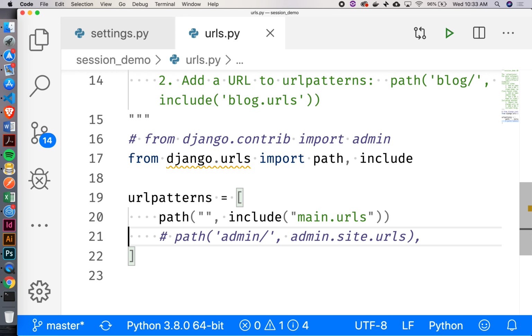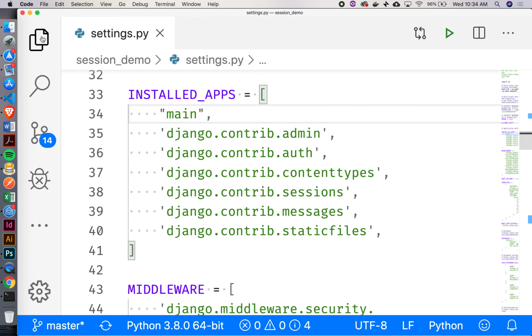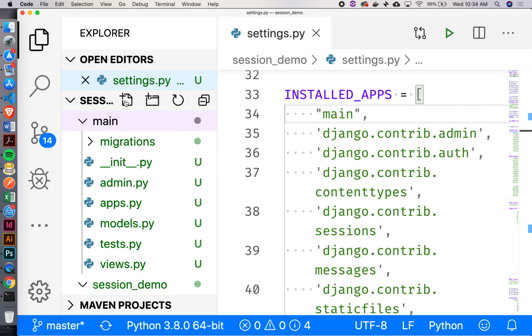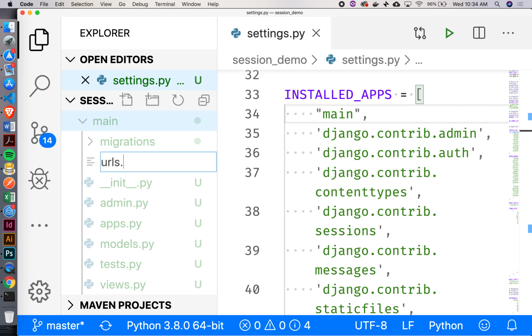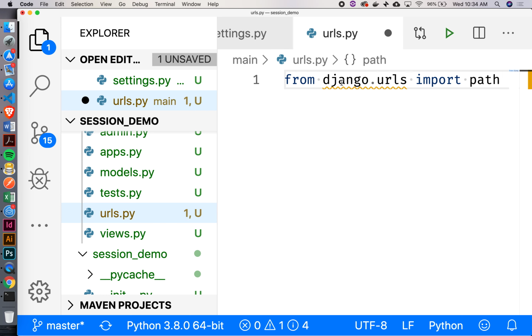Do I have this file yet? No, not yet. So we need to actually create that, right? And I'm going to grab this little piece of code here because I know I'm going to need that path function as well. And then I'll just close this out. So in here, inside of our main, let's just create this file, urls.py. I'll bring in that import that I stole from the other urls.py. And now I need to do the same thing.